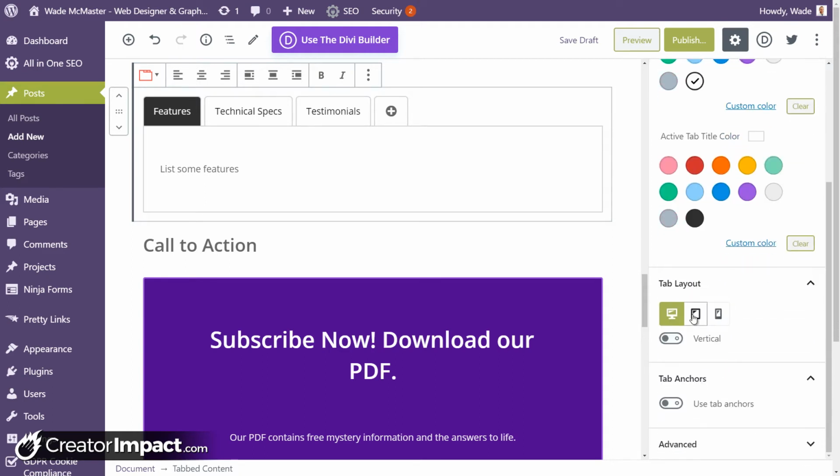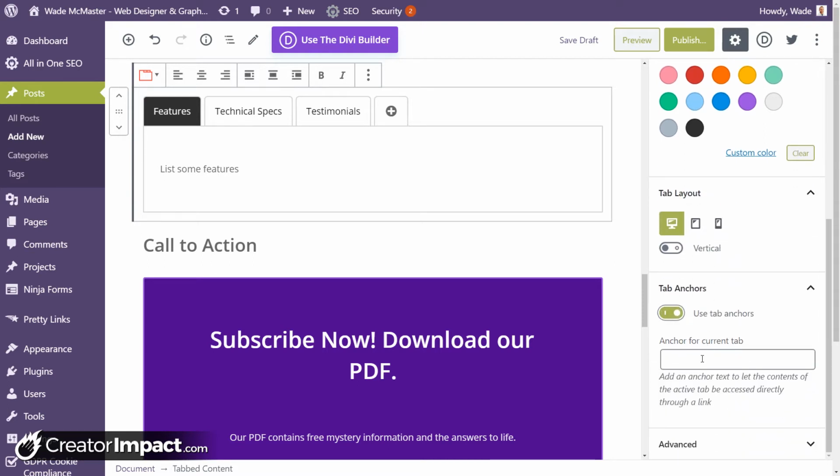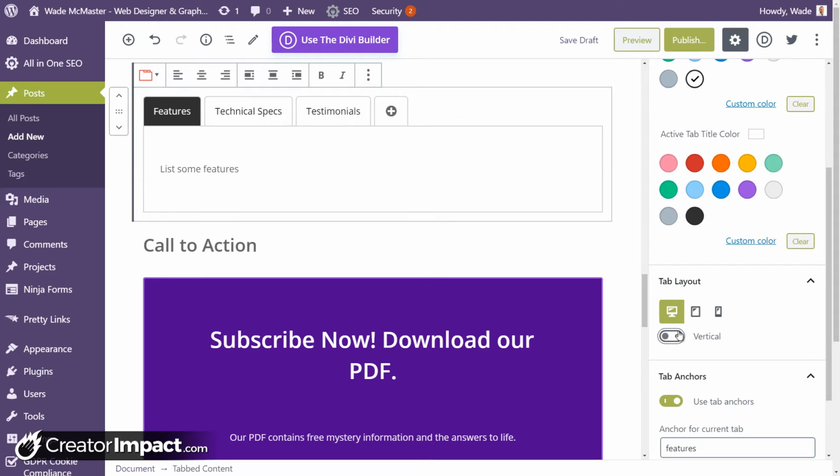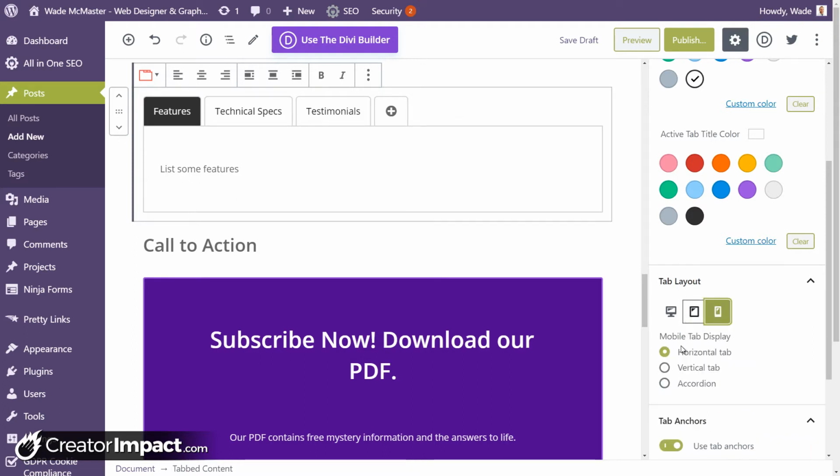That's pretty cool. Layout, horizontal tab. So that's something else too. Tab anchors. Anchor for the current tab. Oh, there you go. So that way, if you want to link to it, you can have your blog post and then a hashtag features, and if you want that, you just say features, pop that in there. You can also have the tabs vertical instead of horizontal, and you can change this depending on what device. Accordion, that's even pretty cool too, which is very good for phone because you don't want to be tabbing back and forth. If you're on a phone, you want to be able to hit one or the other.